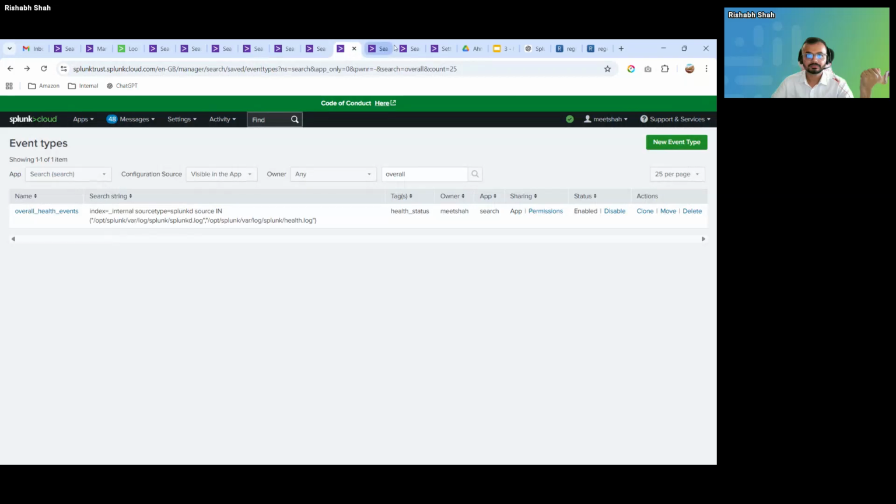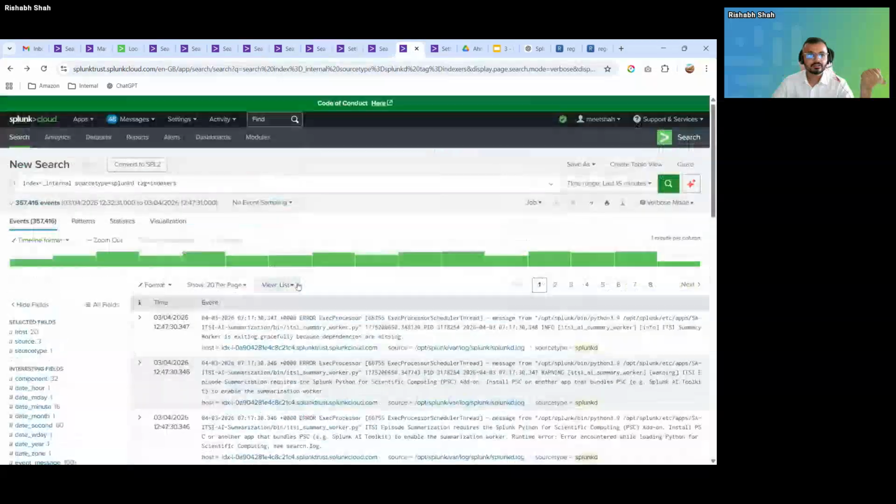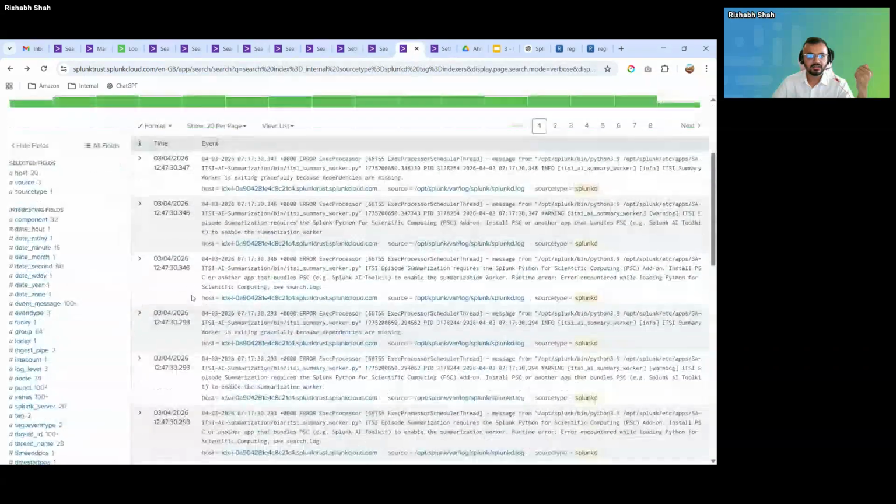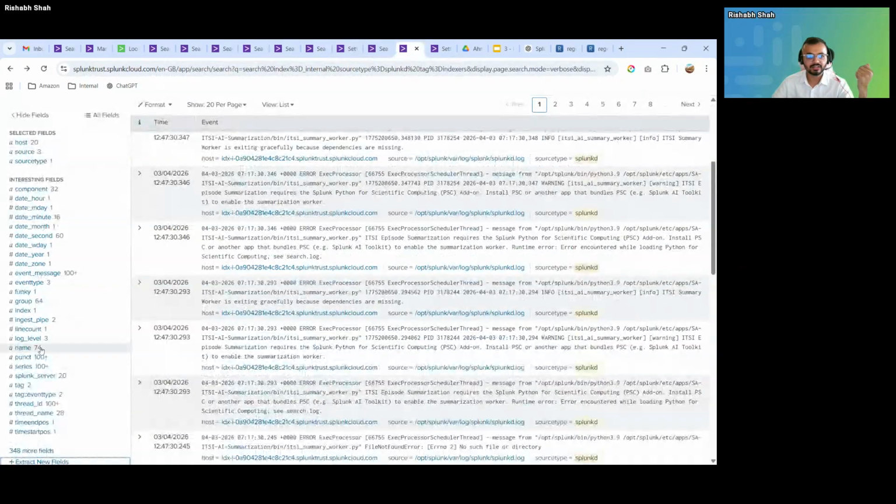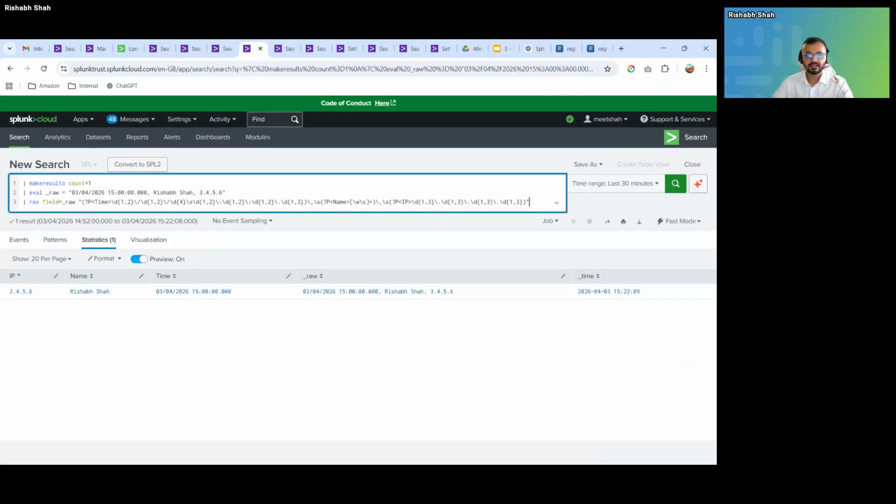So for example, these are some of the internal events, and these are the fields on the left hand side. By default, the fields will be visible here if you write the props.conf. So that type of thing can be done in order to eliminate the use of the rex command every time. Okay, so this is an example of rex.